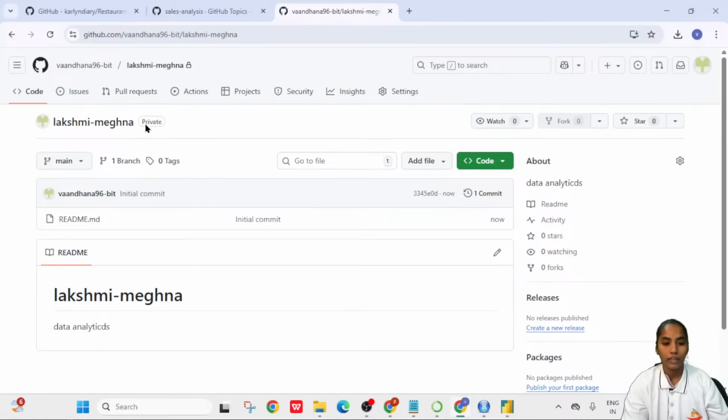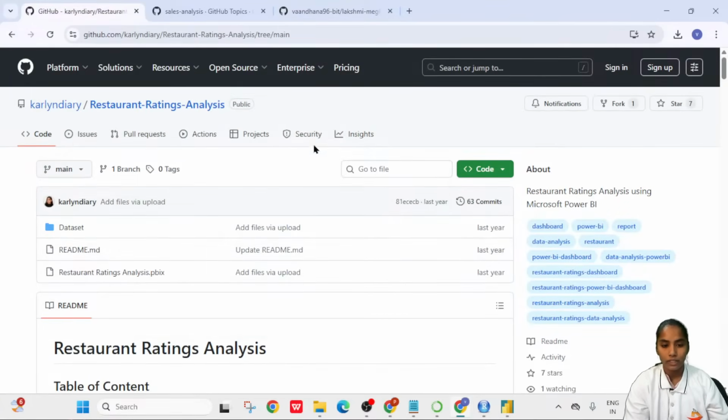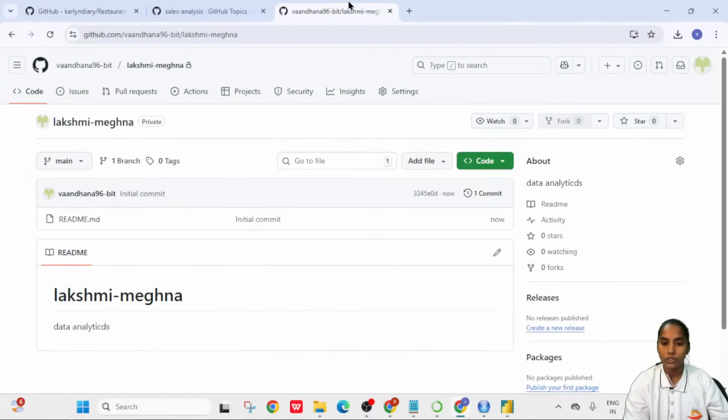Okay, Lakshmi Meghna. In that also you can mention anything. If it is public, it will show like this automatically. Here you can see she gave it as public, that's why anyone can see. Otherwise, if it is not public, it will be like this. Here you can see Lakshmi Meghna, nothing will be there, just the readme option.